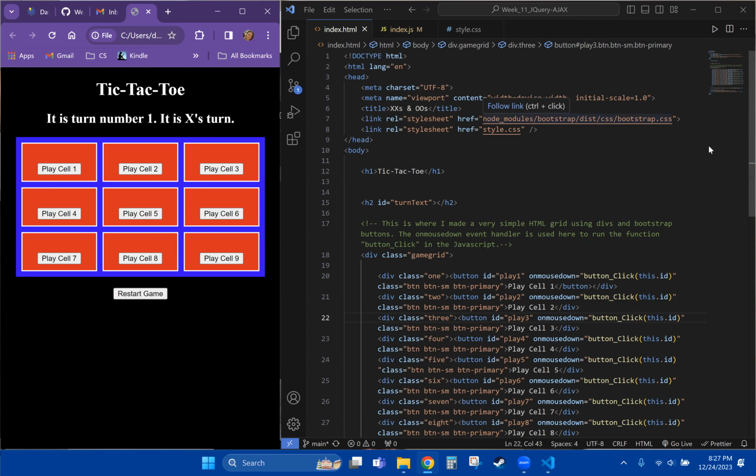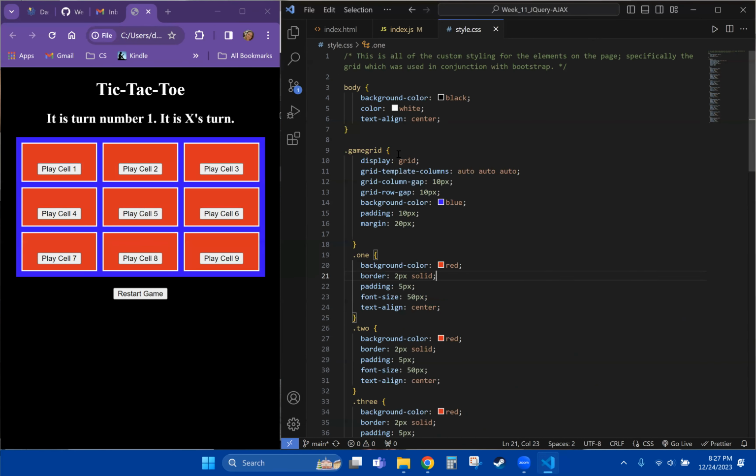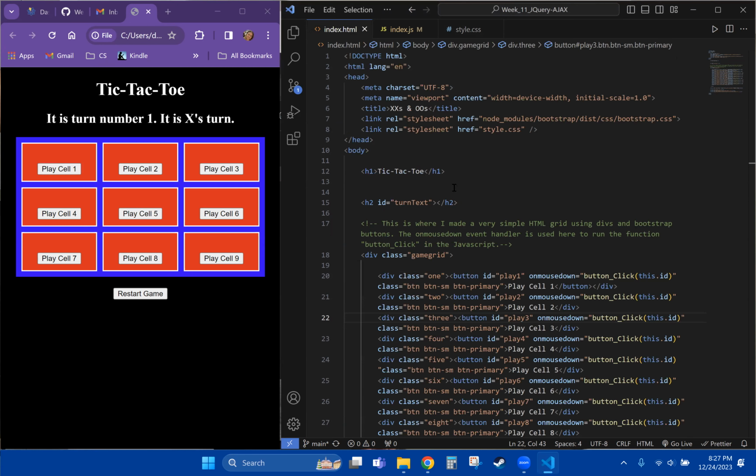So over in my HTML document, I've linked to all of my style sheets up top here, Bootstrap, and then my own style.css sheet that I made. And it just contains the styling that you see on the HTML grid that I made, very rudimentary.